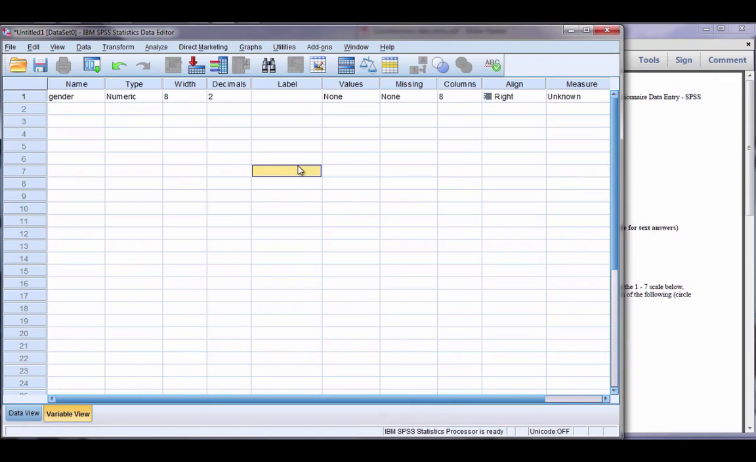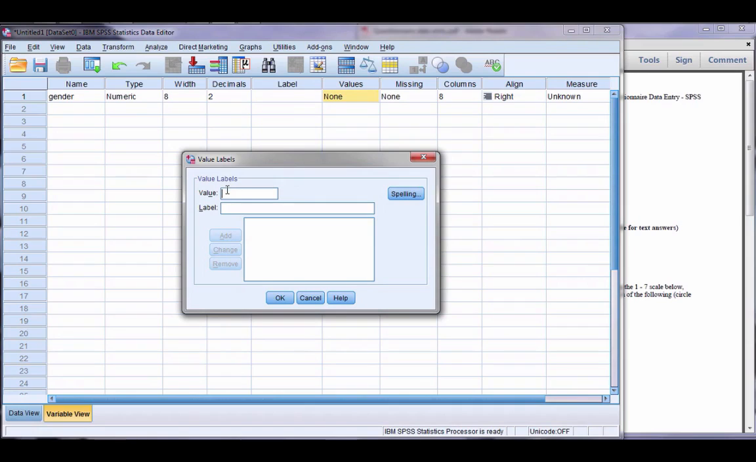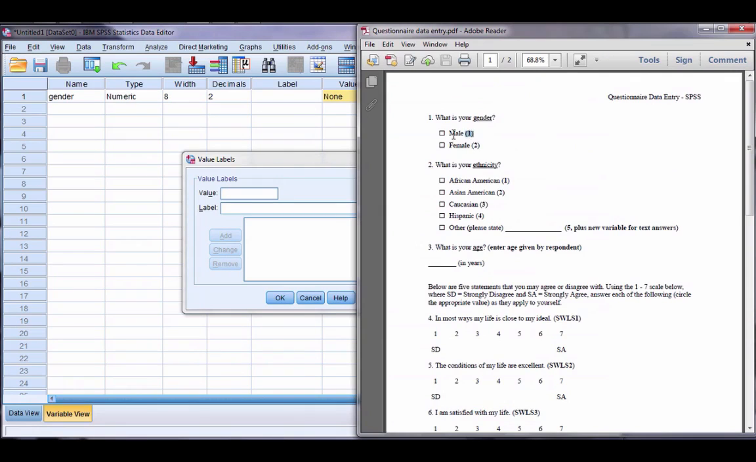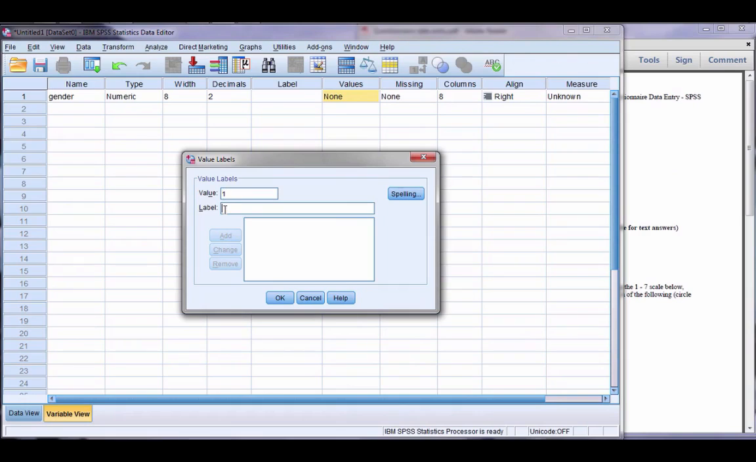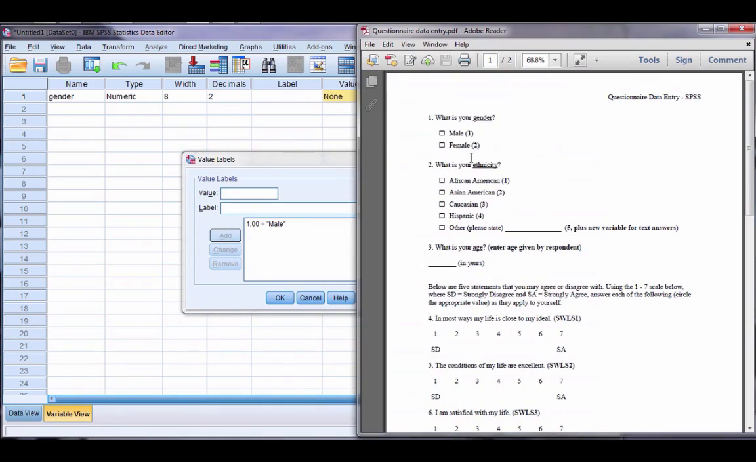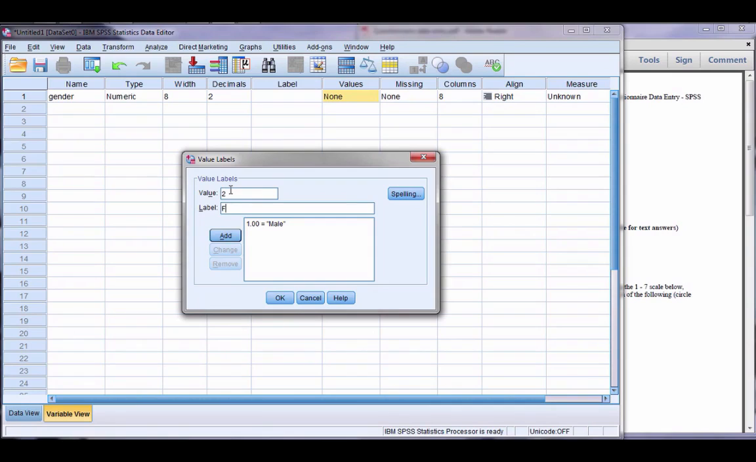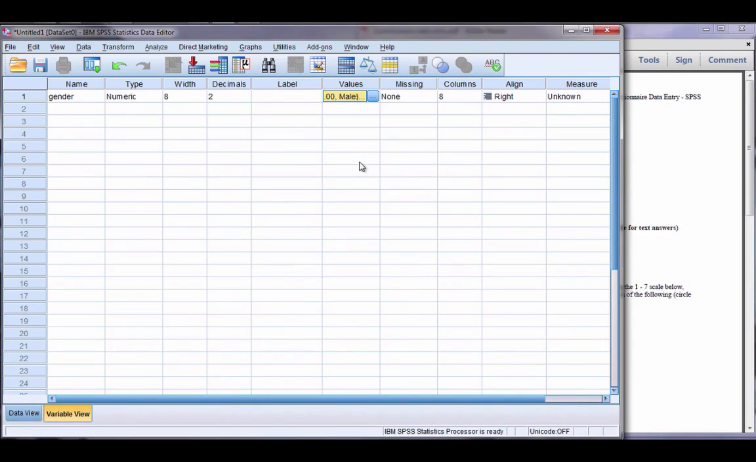So in our data file, we go to the Values column and click on the None cell. Notice these three dots appear. They're called an ellipsis. Click on that. Our first value, 1, is male. So enter a value of 1, type the label male, and then click Add. Our second value, 2, is for females. So enter 2 for value, then female, click Add, and then we're done with that. You can see both of them down here, and that looks good, so click OK. Now those labels are in here, and I'll show you how that works when we enter some numbers in a minute.